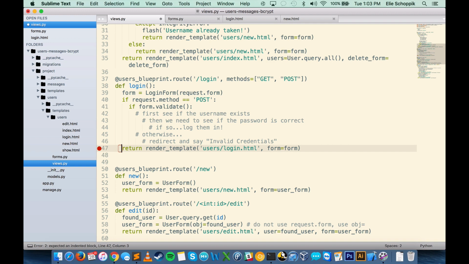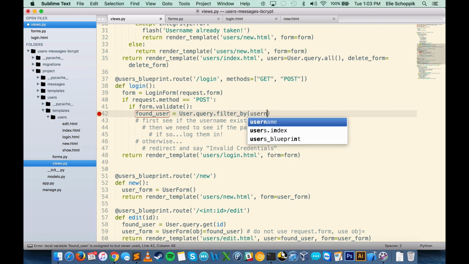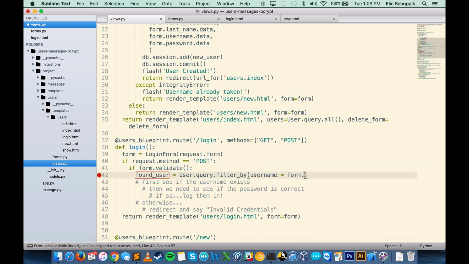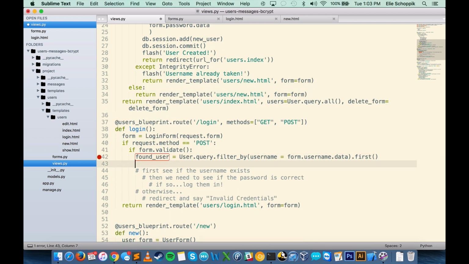So how do we see if the username exists? This is going to be a little bit tricky, but what we're going to do is simply make a variable called foundUser, and that is going to be the result of User.query.filter_by. We are going to look for a username, which is coming from the form. And how do we get data from our forms again? form.username.data. And this returns a list to us. We just want to get the first one. So we're going to see if that found user exists, if there is a found user.